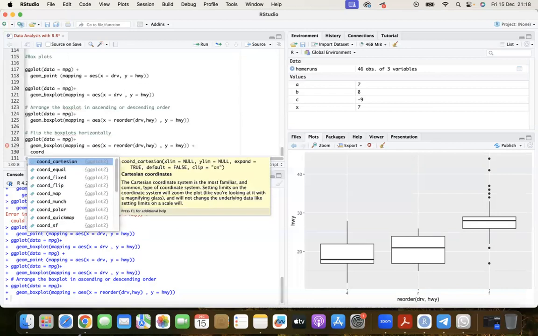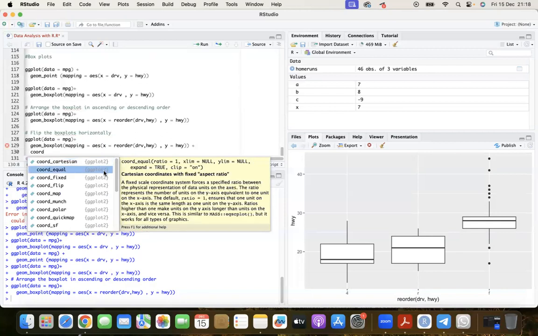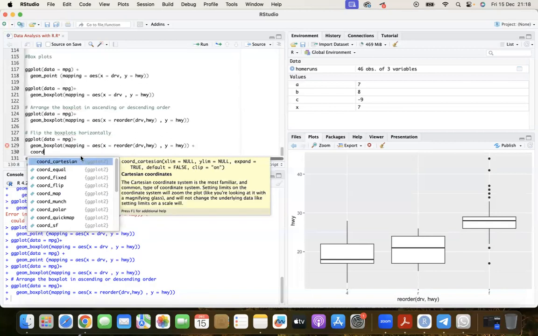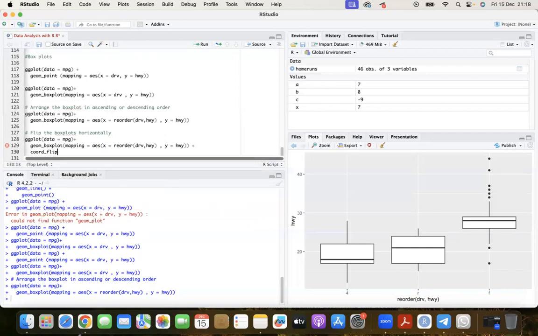coord_flip. So what does that mean? The meaning is, you want to flip the coordinates. Coord means coordinate. You want to flip the X and the Y coordinate. So once your R receives the order, it's going to do it. You want to flip it, so it's a coordinate flip.